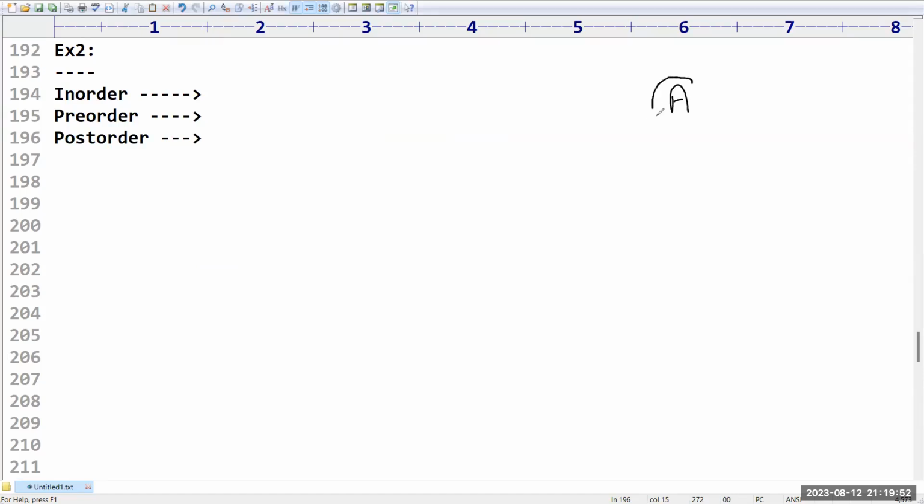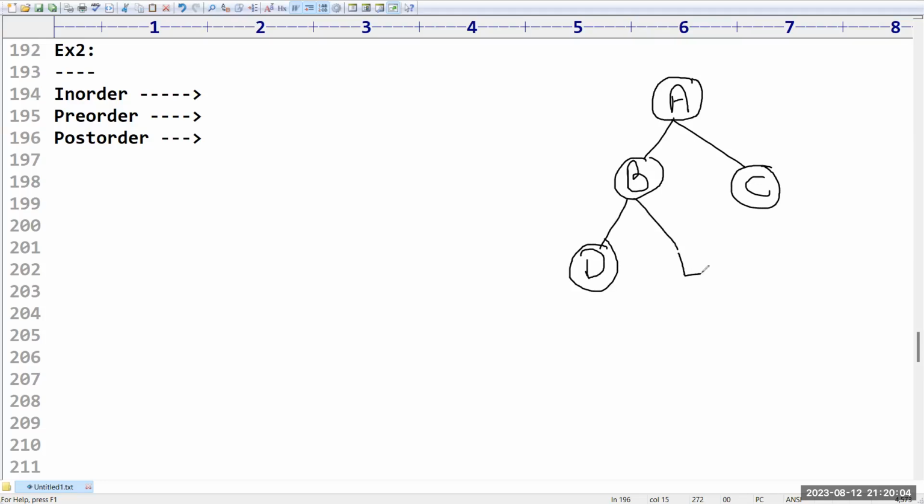Consider now I am taking this A as the root node, B as the left subtree and C as the right subtree. And D is nothing but another node, and E is nothing but like this we have. Okay, let it be. I am closing here itself. Sir, please confirm the in-order.